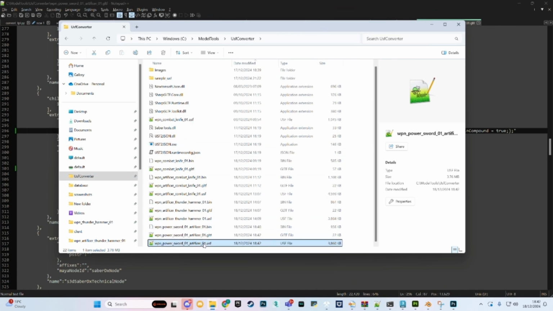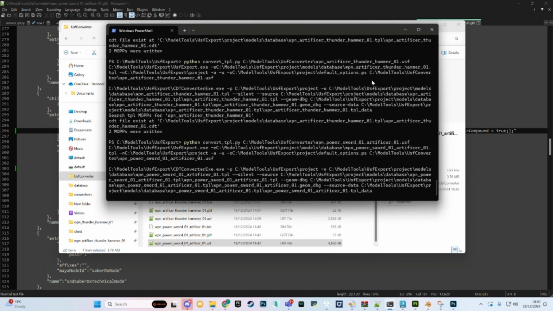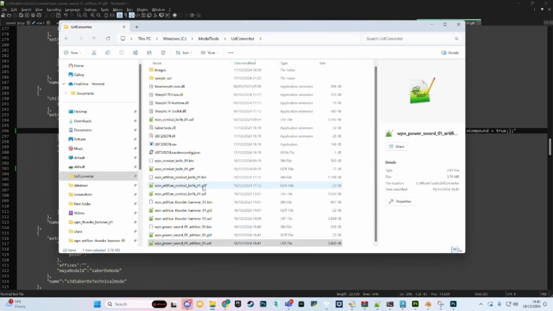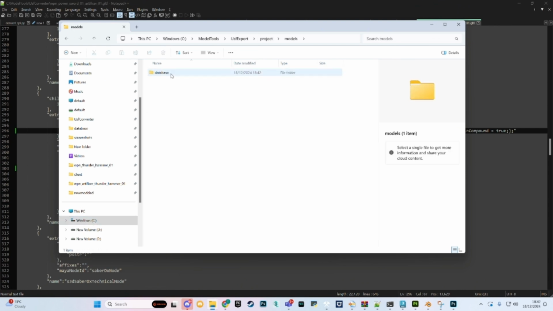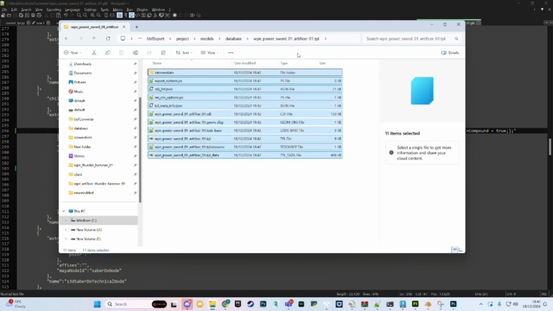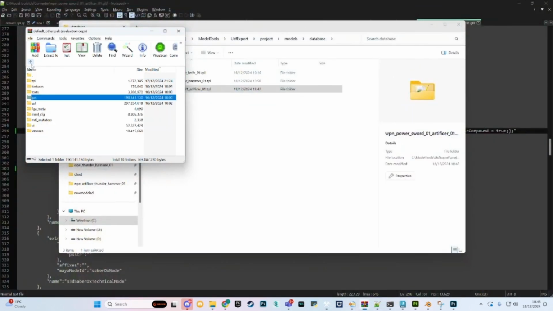It has not complained. I have a USF file. What I'm now going to do is run the command, like it says in the instructions. Boom. Written. We now go into export project database. There's a bunch of stuff in here you can delete, but for now I'm going to be lazy. Open up my default other.